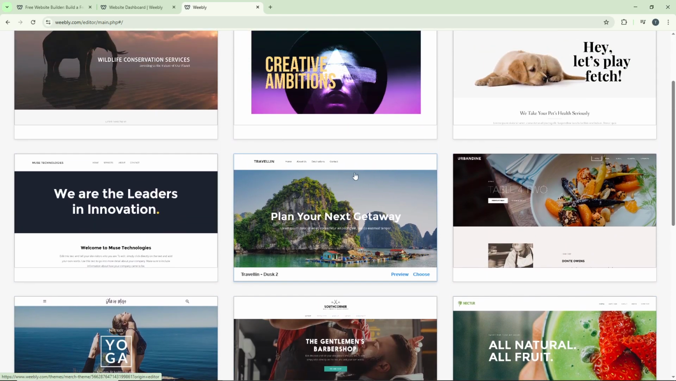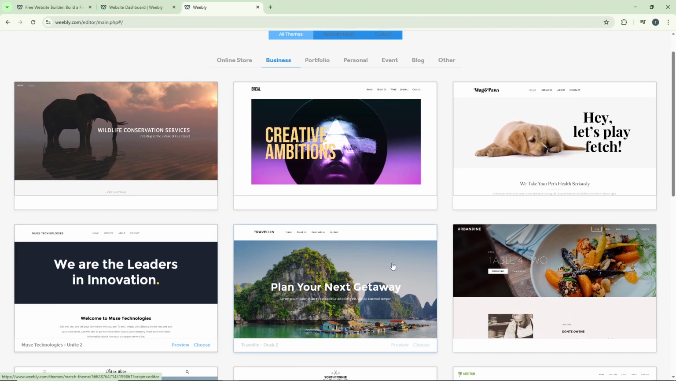You'll see a variety of themes organized by style and purpose, giving you plenty of options to match your website's needs and aesthetic. Browse through the gallery and take your time exploring different designs. Each theme offers a unique look and feel, so find one that aligns with your vision.